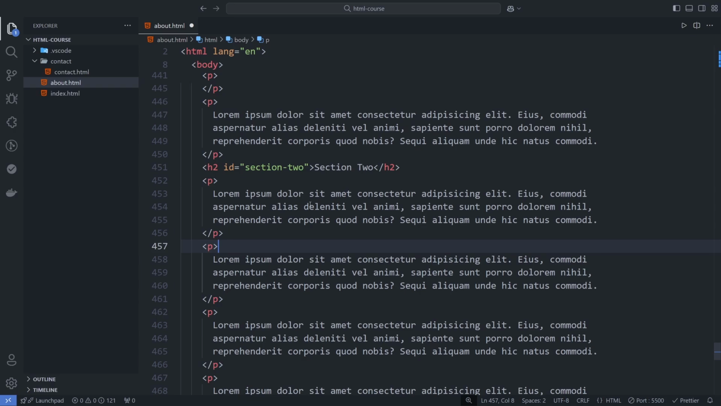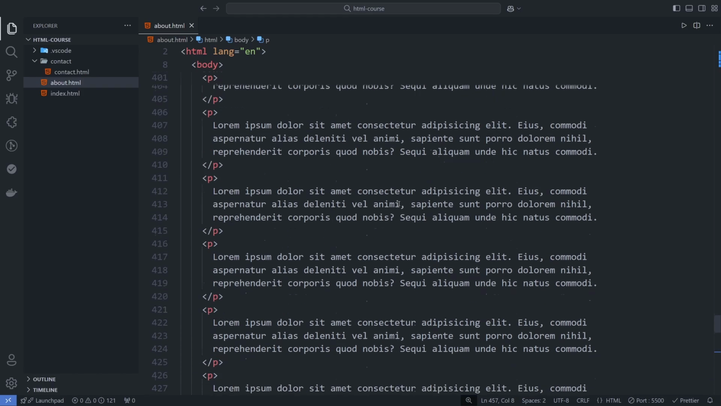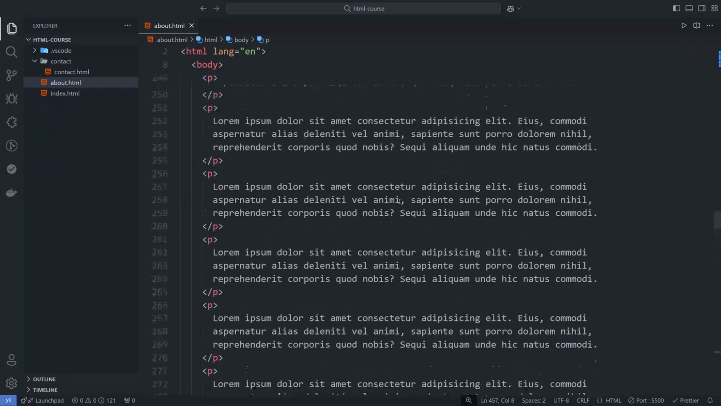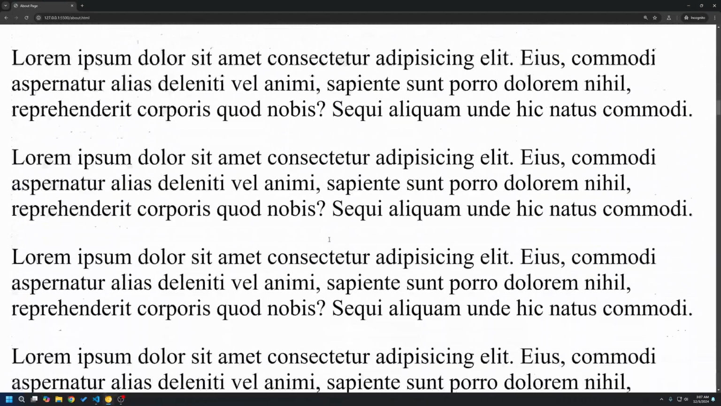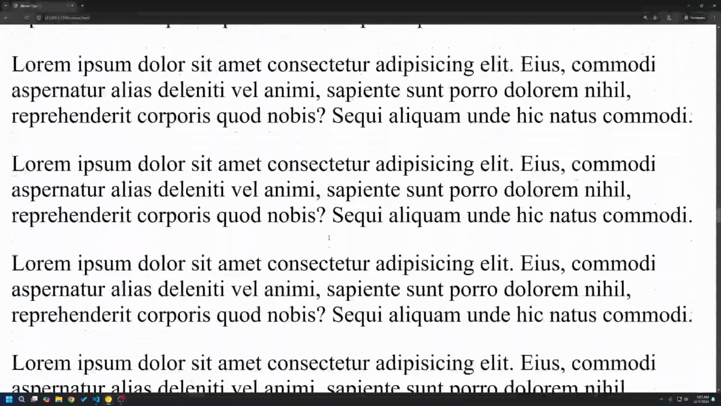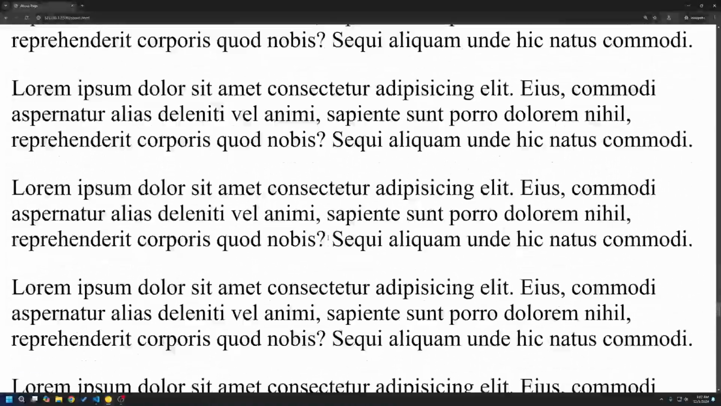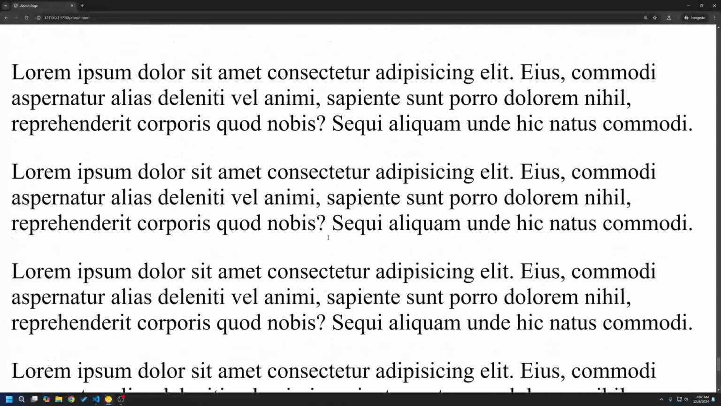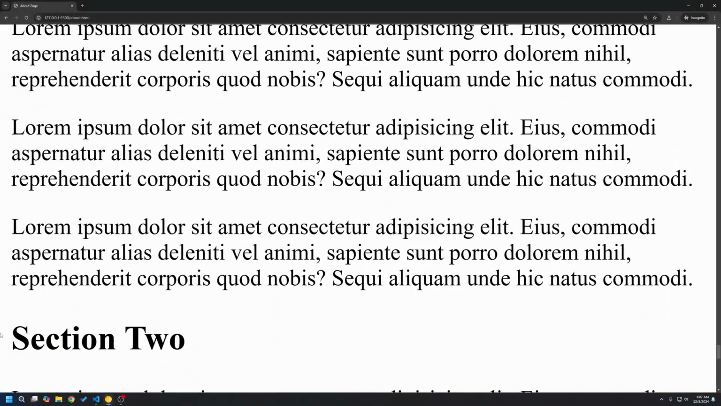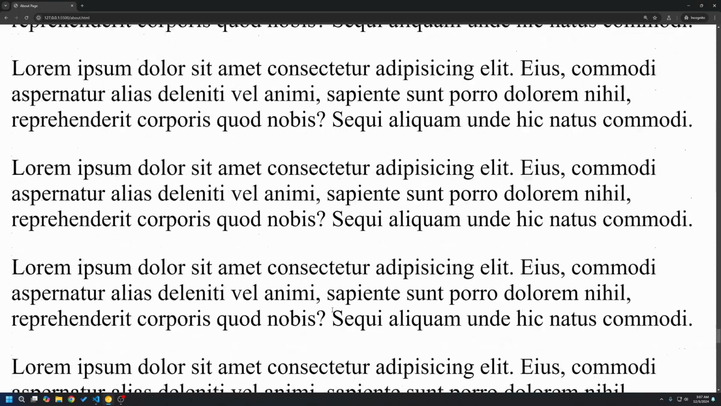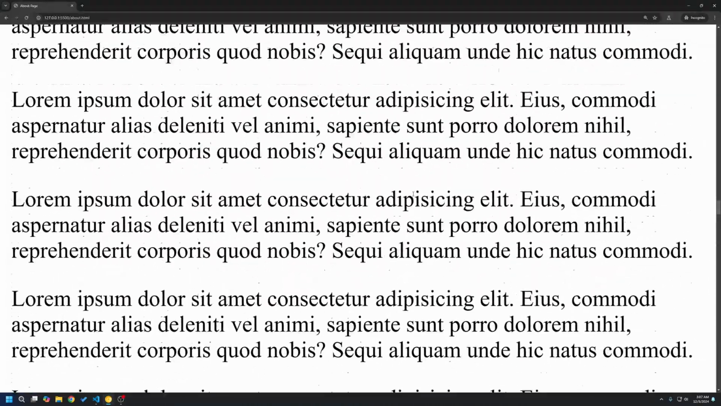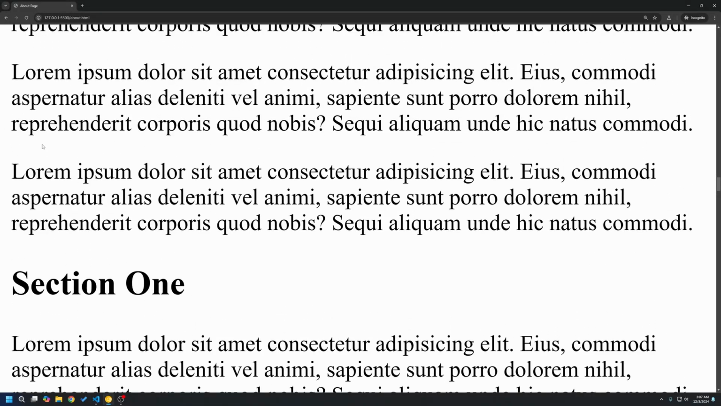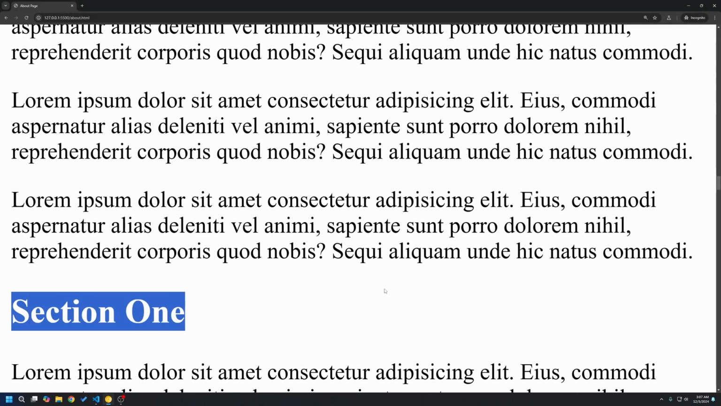So if I just save it right now, this is a very big page. And if I just go to here, okay, this will take some time. I believe I saw something. Yeah, okay, so this is section 2 and I am getting lost, right? So you see the problem, right? Hey, if I want to get to section 1, how can we do that?